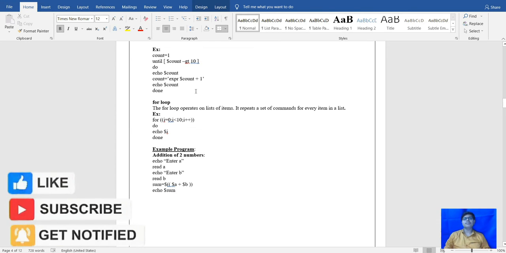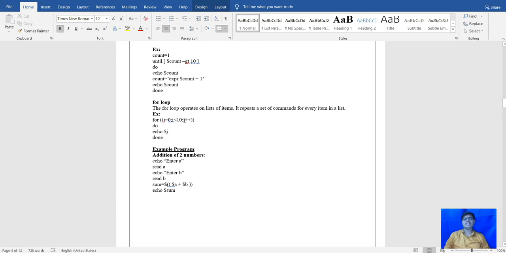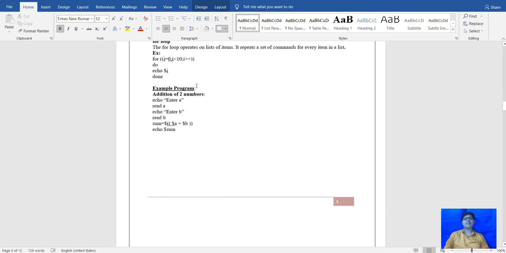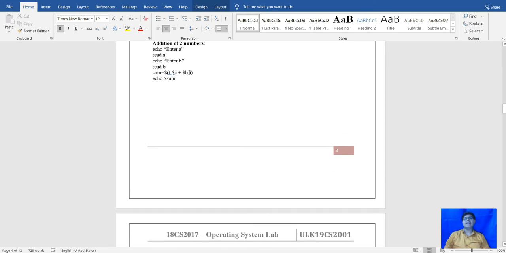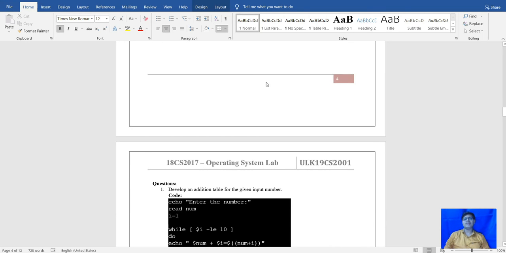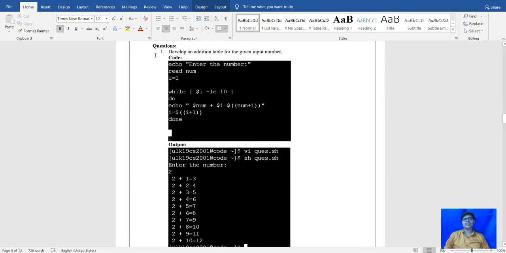After that, the for loop. Here is the initialization, here is the condition, and here is the increment or decrement operator that is used. And here is the example. If we want to add two numbers, we will take two inputs, a and b, and for the sum we make the addition of the two numbers, and this will print the addition. Moving to the questions, the first question is: develop an addition table for the given input number.